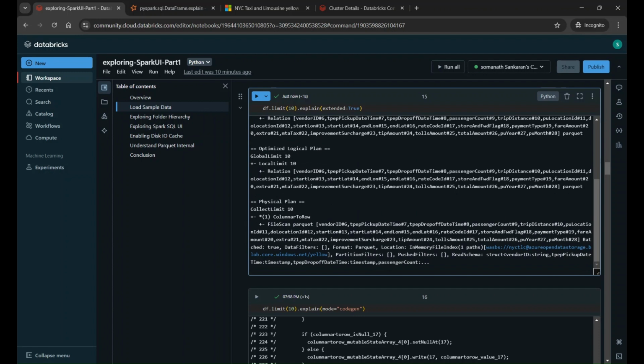So since Parquet is a columnar format, it will basically first read the data in columnar format, then it will convert to a row format, and that row format will be displayed. So you can see limit of 10 because I have given a limit 10.